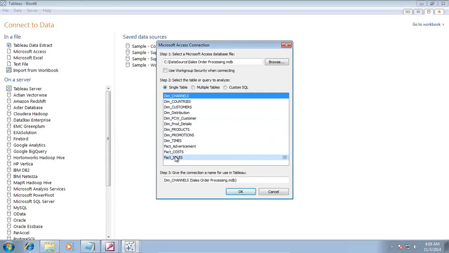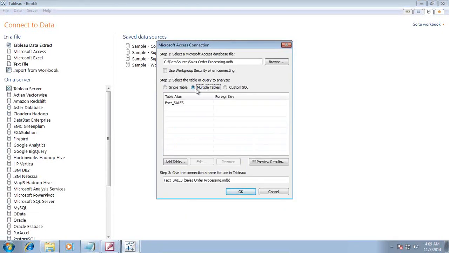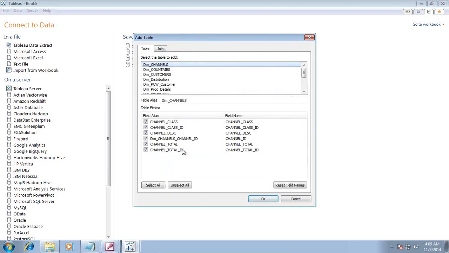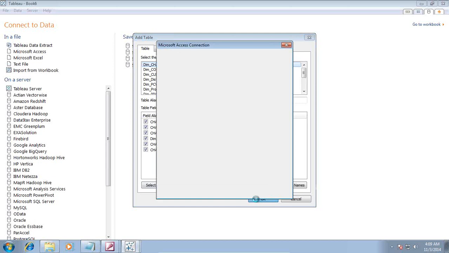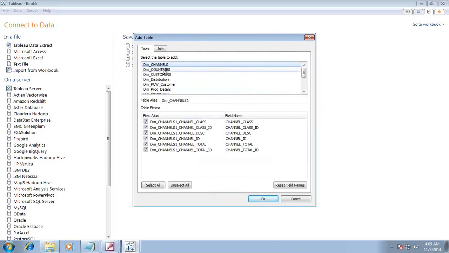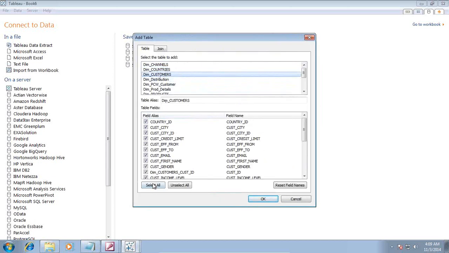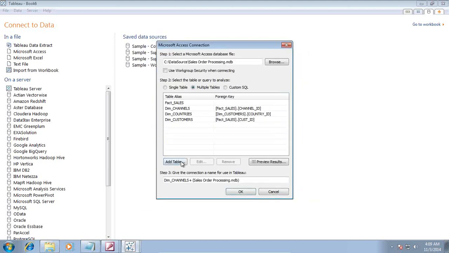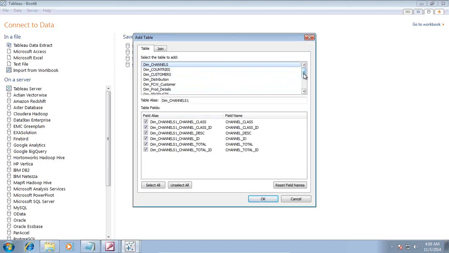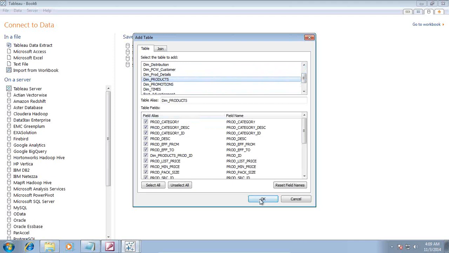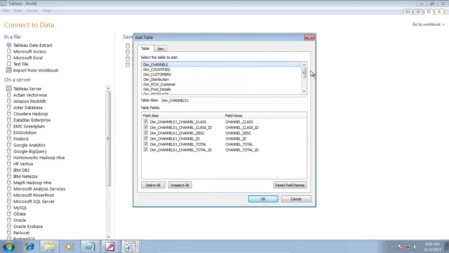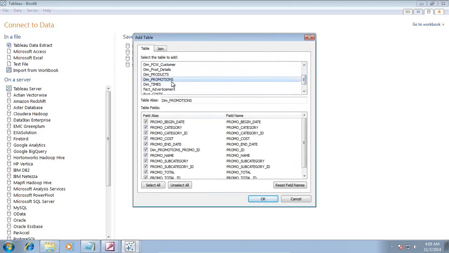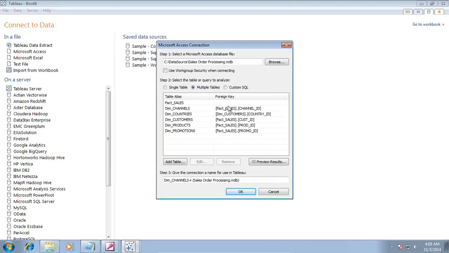We'll take the fact table, fact cost, and I'll be using multiple fact tables, multiple tables. I select fact sales and keep adding other dimensions. I use channel, product, country, customer, promotion, and product. And Tableau, by reading the primary key and foreign key, is able to define the relationship automatically. If you see carefully, each table has a respective foreign key.